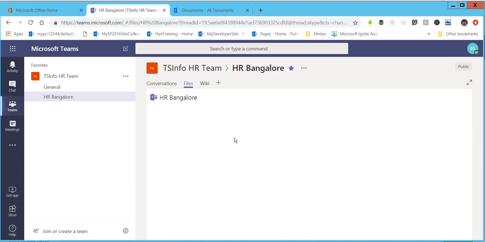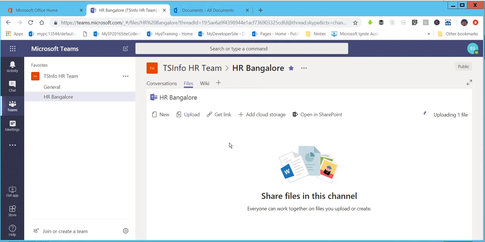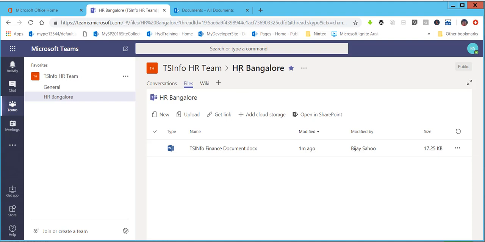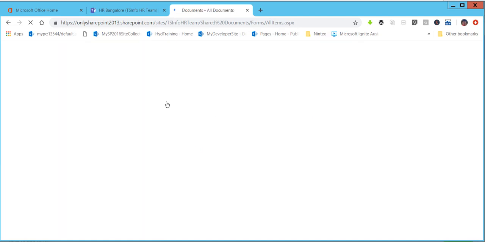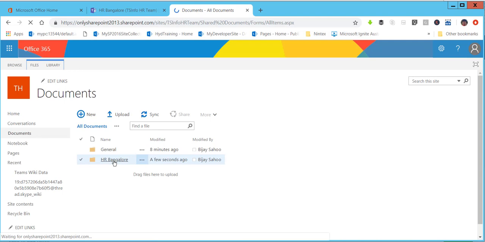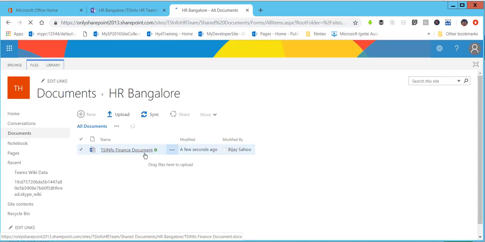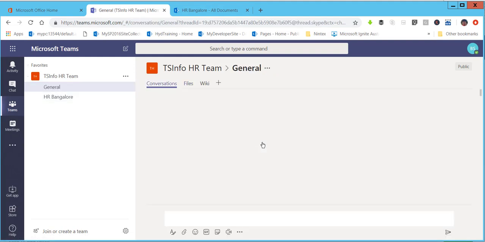Now if I go here, I'll upload one more document to that. So I'll upload this finance document. Once I upload this document, if you go to the SharePoint site, you'll be able to see that it will create an additional folder. So let's go to the document library. And you can see here it created one HR Bangalore folder, and inside that it put these documents. So this is the SharePoint part of it, how things are working over here.